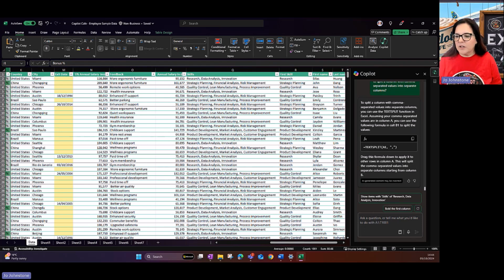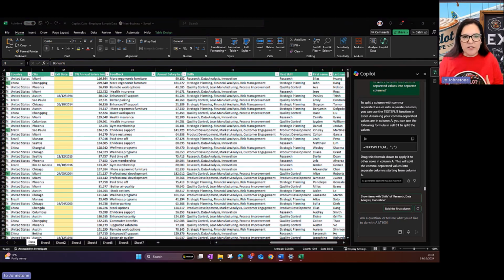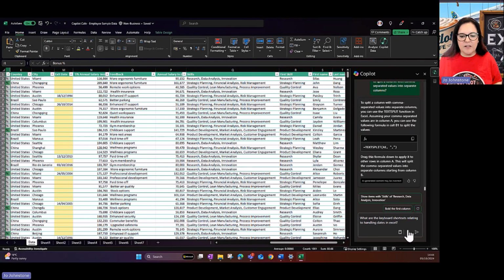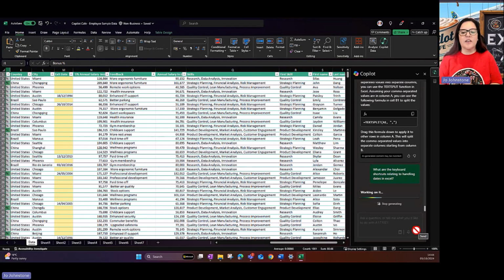Right. So there's lots of ways that we can now use Copilot to help us learn how to actually use Excel. Continuing on that learning theme, what else could we do? I'm not a big Excel user, but I could ask it things like, what are some of the keyboard shortcuts related to handling data in Excel?